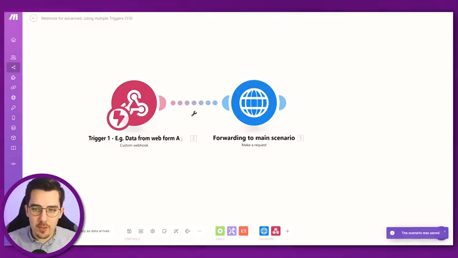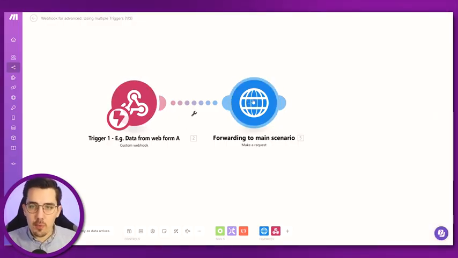And of course, don't forget to save. All right, so that will get your trigger data and forward it to the main scenario. And that's all this scenario would do.